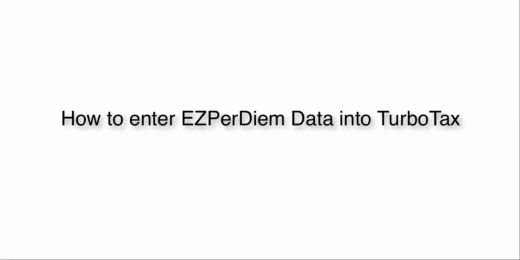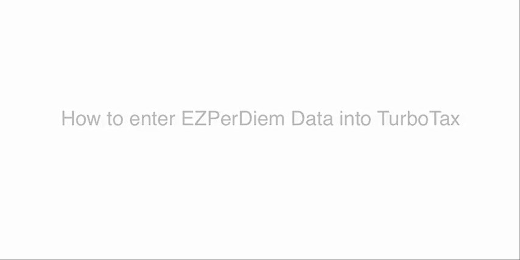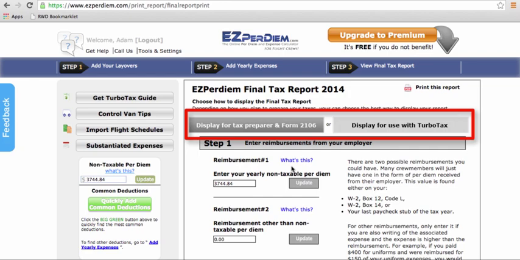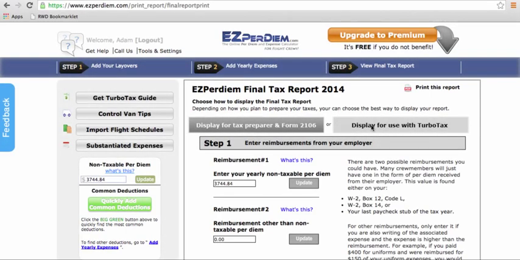In this video, we will describe how to enter the numbers that Easy Per Diem generates into TurboTax. On the Easy Per Diem final tax report, you will see two options that adjust how the report is displayed. You will want to click on the Display for Use with TurboTax button.